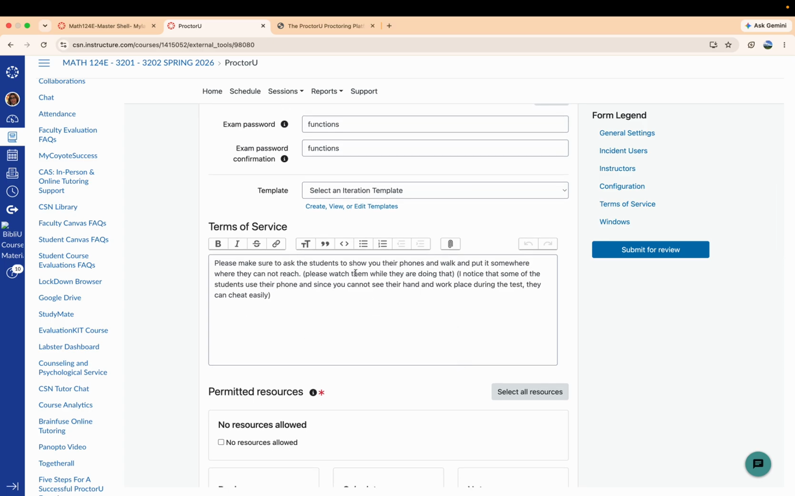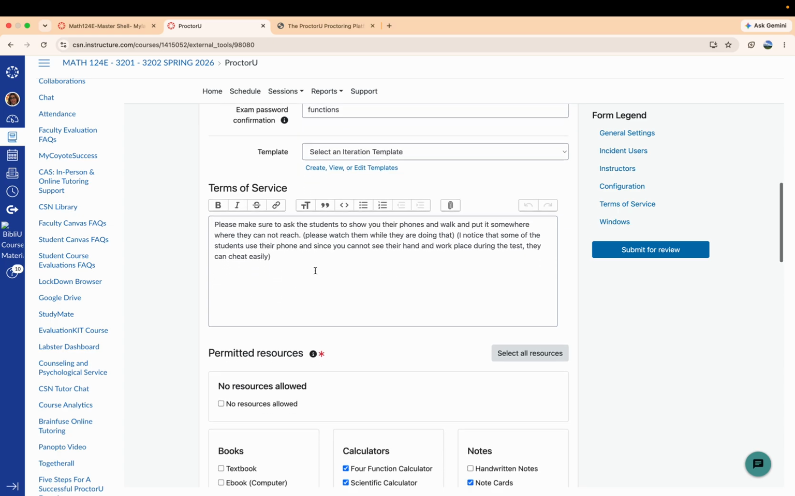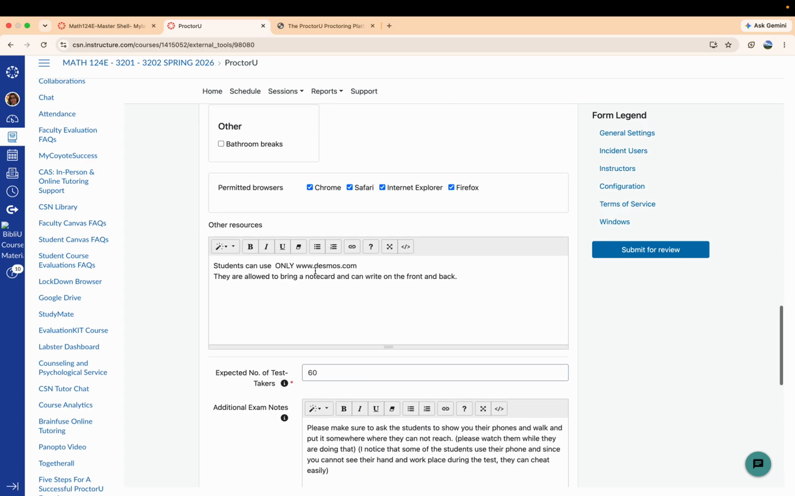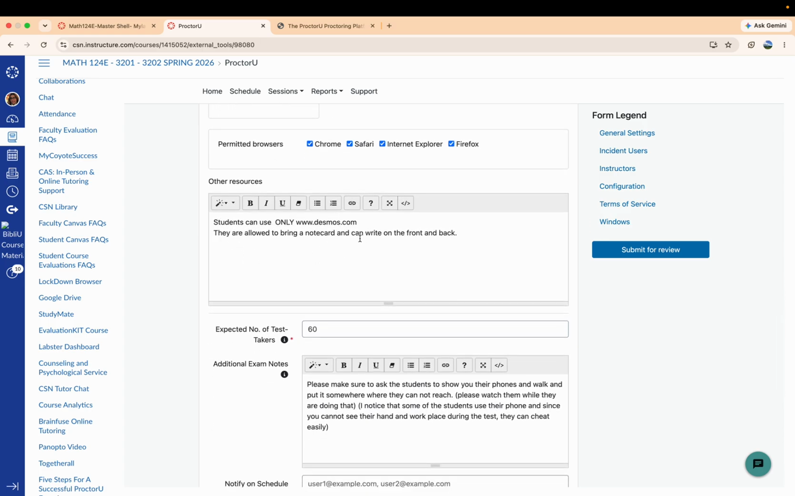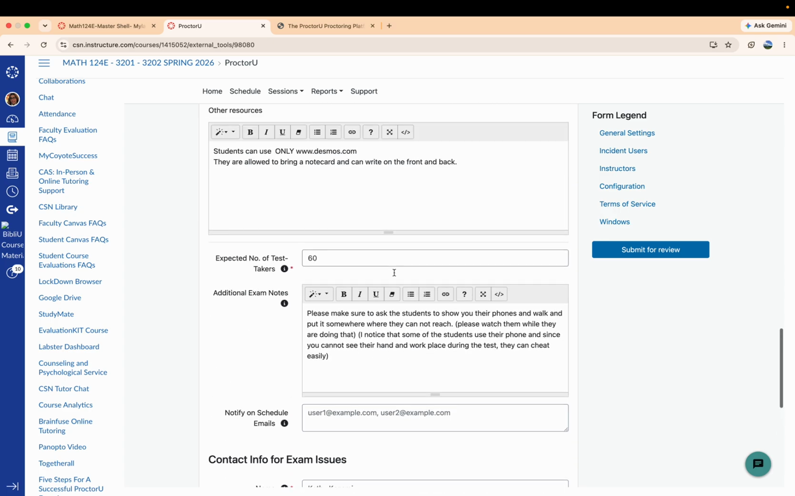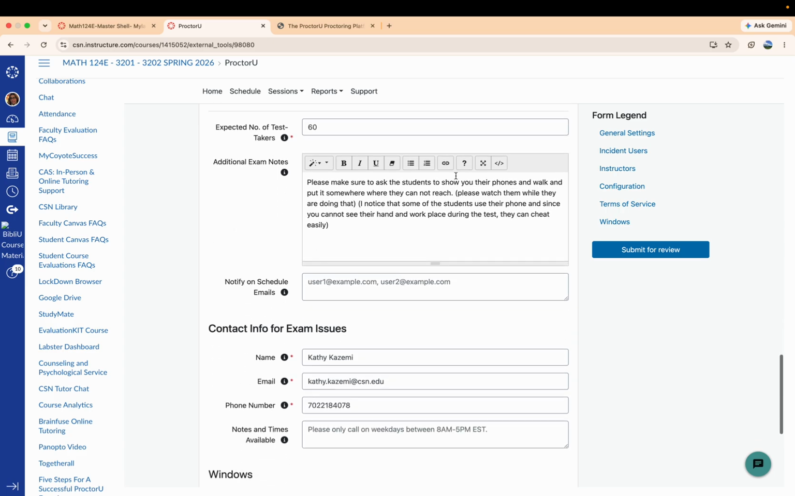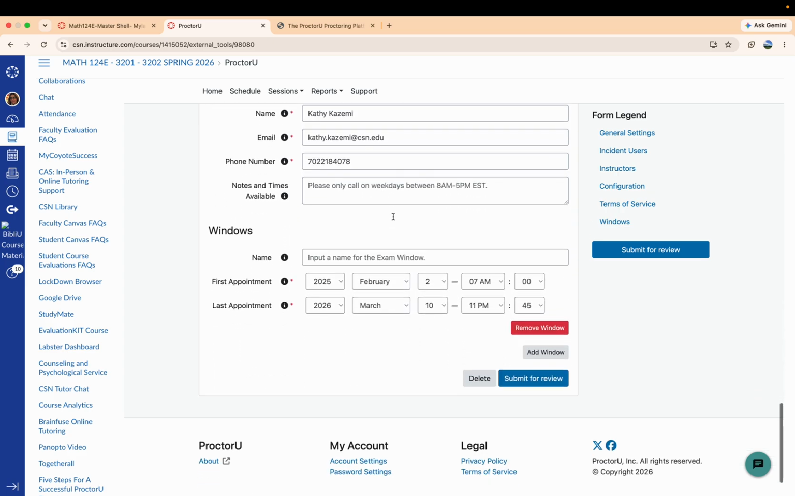These are the terms that I will write down, like watch them to put their phones away. These are my requests, so you can add any request that you want to do. And then here, this is the Desmos that I say they can only use Desmos. They can use this and write on the front and back. Again, about Desmos, I made sure that I put it in two places that they make sure that their phone is away, and that would be it.